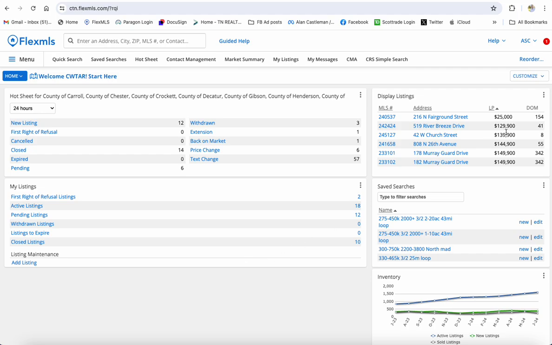I'm going to try and do a video here about creating a customized quick search template. So what is that? Let's take a look here. This is my dashboard, and these are my saved or favorite items that I like to do within Flex.